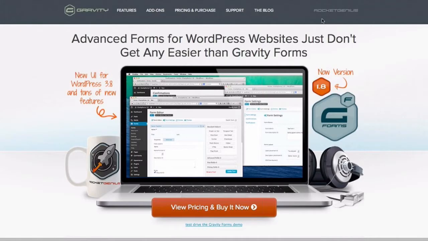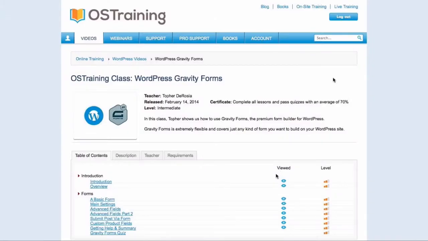All right, so today we're talking about advanced forms for WordPress websites that just don't get any easier than Gravity Forms. And that's really true. One of the things I really like about WordPress is the fact that pretty much everything in it is fairly straightforward. And these forms are easy to build, easy to use, and really look nice as you're building them. So we're going to dive in to the course from Topher this week on Gravity Forms.